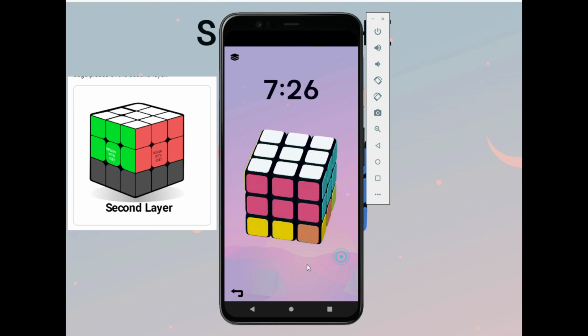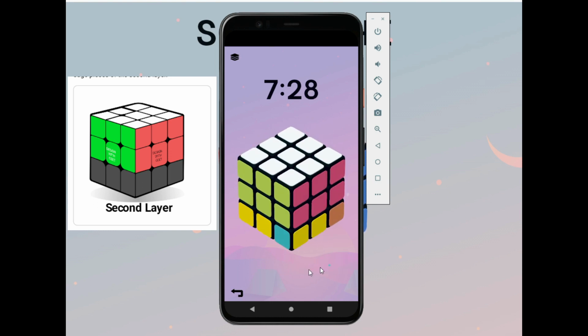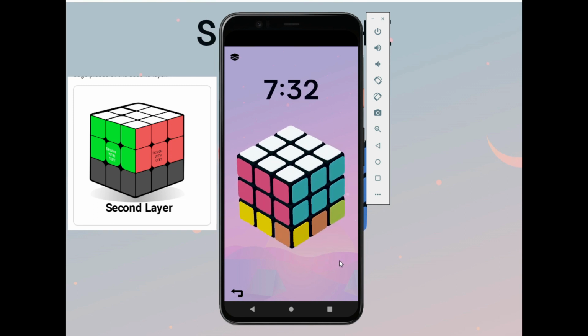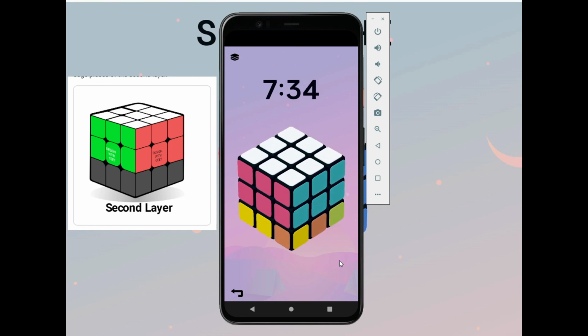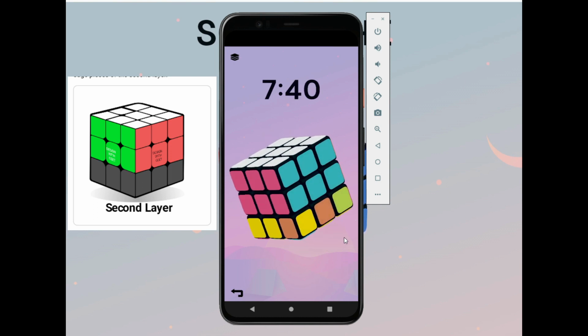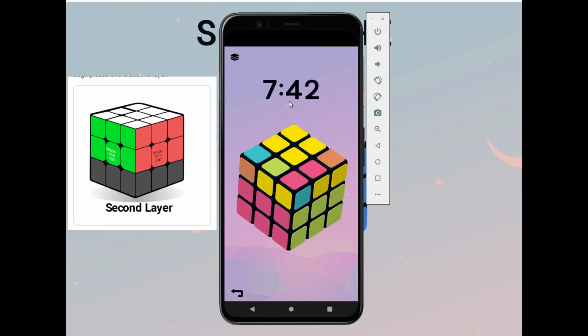Congratulations, you have done 2 layers. Now we reach the final section of the cube. We will solve the final step, the final layer of the cube. So to solve the final layer, what we need to do? Flip the cube upside down. The white color will go down and yellow will come up.